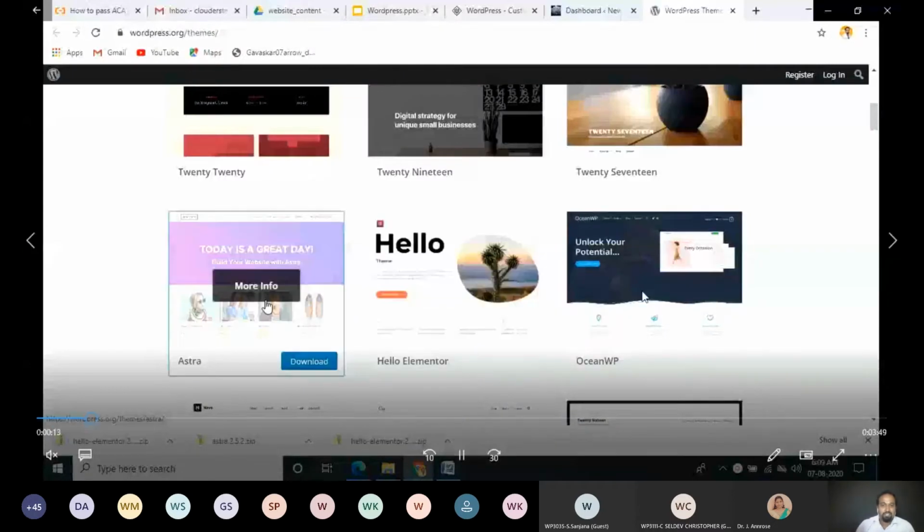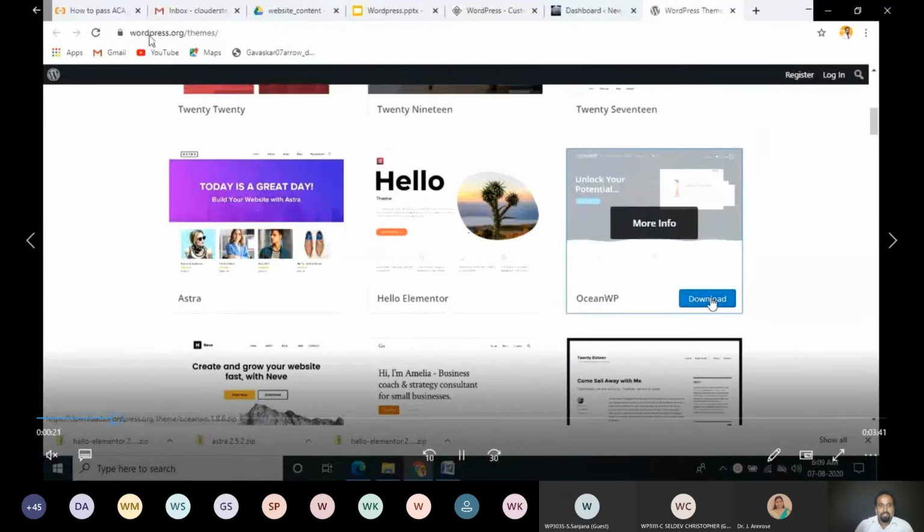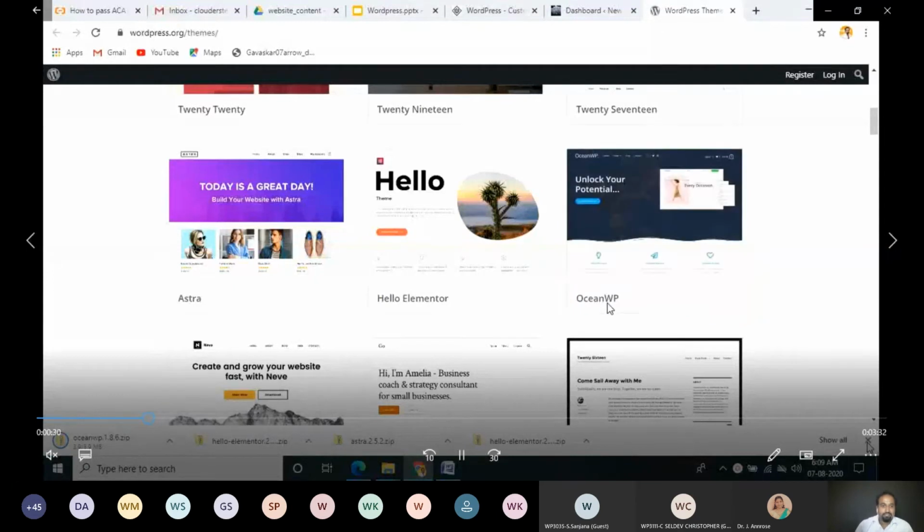We have to use some additional paid themes, then only more options will be present there. In wordpress.org, some themes are freely available. You can download that. I have downloaded two themes, Hello Elementor and OceanWP. So the two themes I have downloaded.